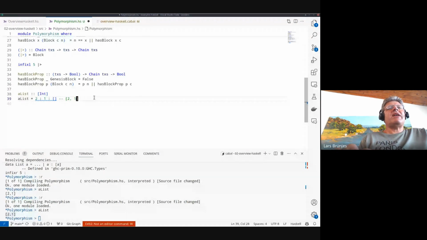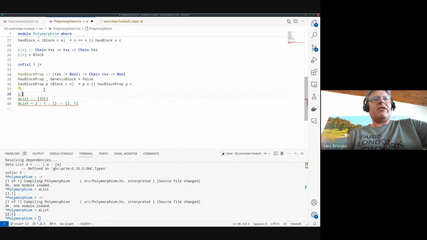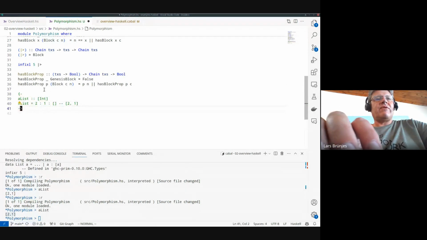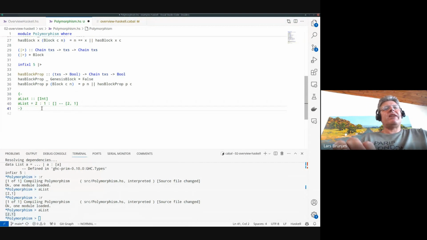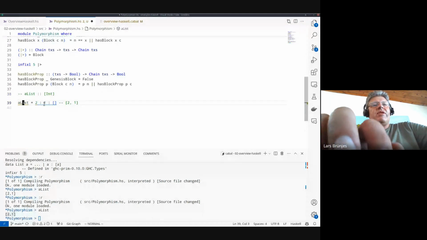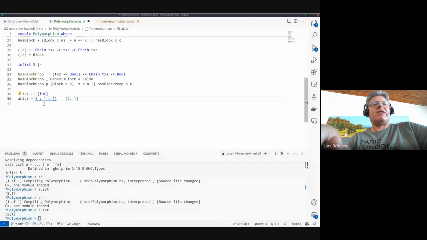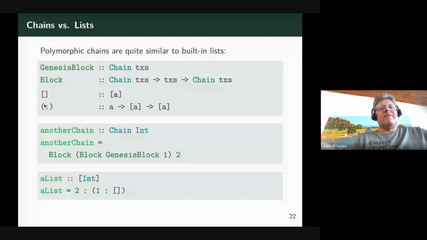By the way, this minus minus is one way to write line comments in Haskell. They only stretch from the symbol to the end of the line. There are also block comments in Haskell, with curly bracket minus, closed with minus closing curly bracket. This would put this whole block as a comment. That's convenient if you want to comment out some code. It's more convenient than having to put minus minus in front of every line. Just as a side note. Okay, so that's lists.